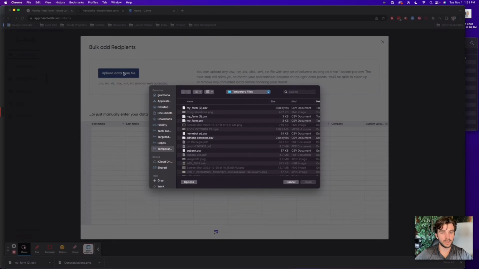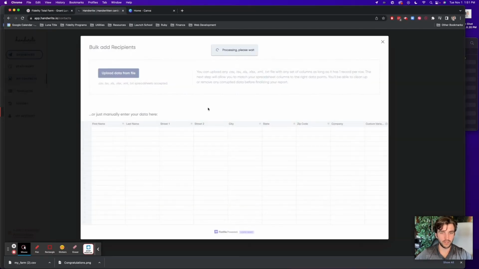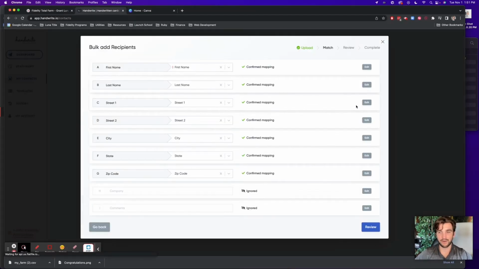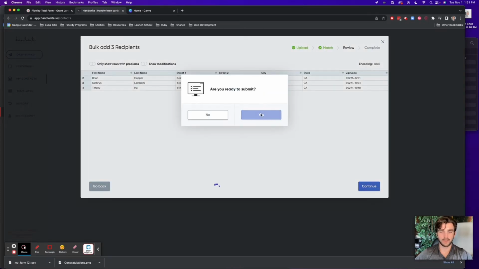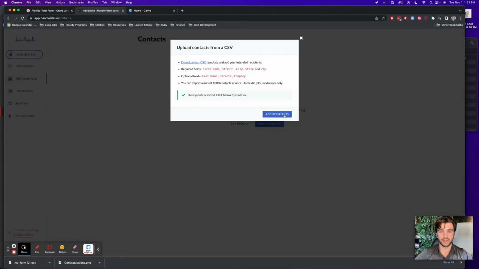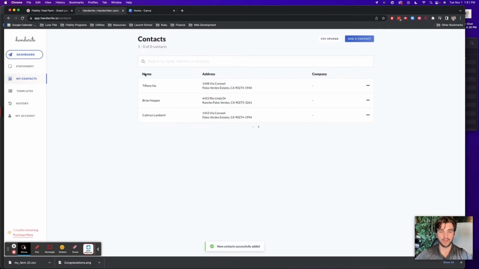So I missed one step. I'm going to rush through it really quick. I forgot to select add recipients at the end. So I'll select continue, ready to submit, yes. And then I'll select add recipients. And now here they are, those contacts for me that I can use.